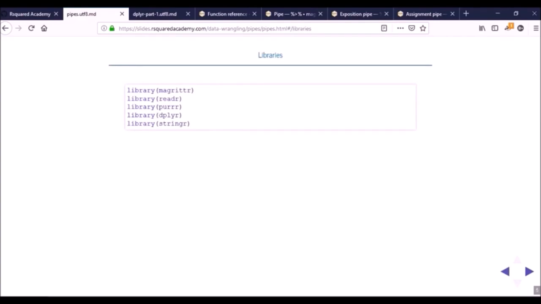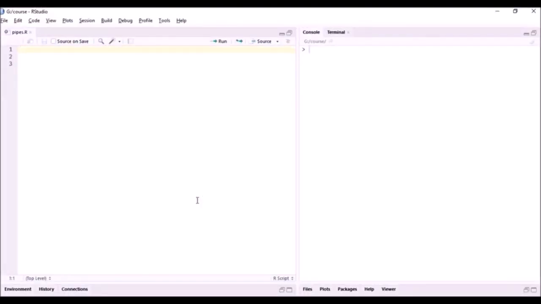Now we'll use 4 packages in our example, including the magrittr package. We'll also use readr so that we can read in a data set. We'll use dplyr to select some columns from our data set, and a package called stringr, which is used for manipulating strings, in one of our examples. So let us load these packages using the library function. First one is magrittr, and then we'll also load the readr package, then follow it up with dplyr, and finally the stringr package.